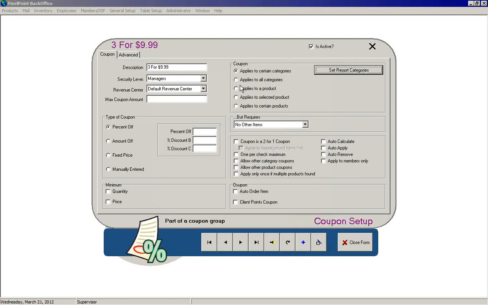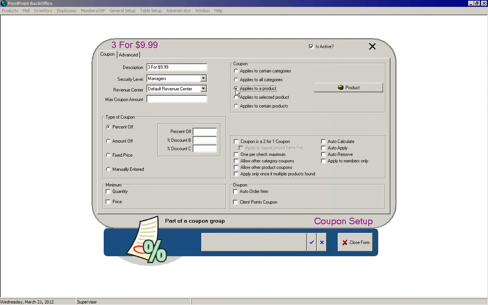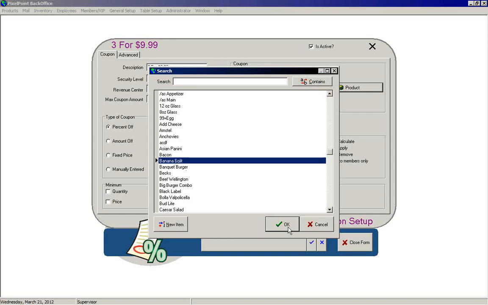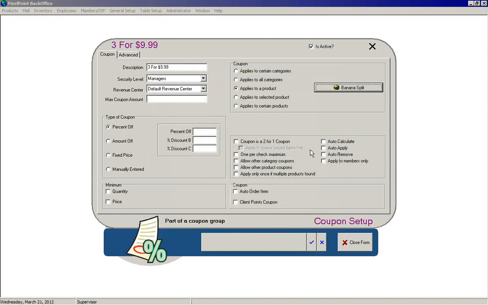Actually, I wouldn't even want to do that. I would probably do it on a specific product. Well, no, you could do it on... All right, we'll do it on this. Applies to a product, and on here, I would have my banana split. Okay, so let's try it on that. So if I purchase 3 banana splits, I get this discount for $9.99. And on this, I can set it up to automatically apply if need be as well.